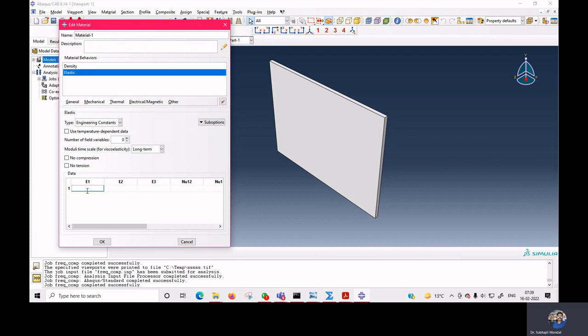So E1 is 35 GPa, 35E9, E2 is 30 GPa, 30E9. That E3 value is not given there, so we will use 20 GPa. Okay, and you will observe that E3 does not affect the frequency, at least of the first few modes. So E3 you can reasonably assume very close to your E1 and E2. You will observe that that is not affecting much.